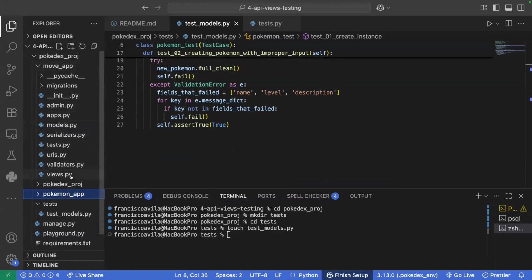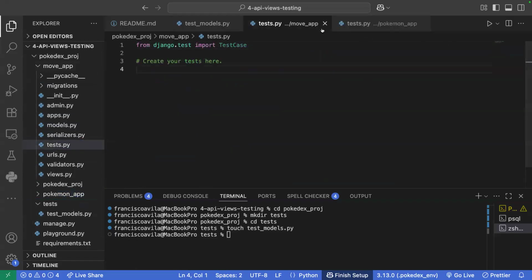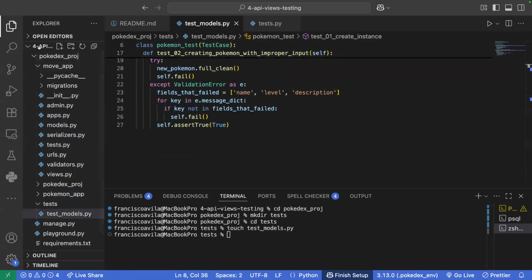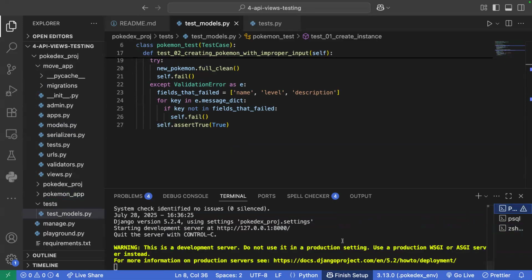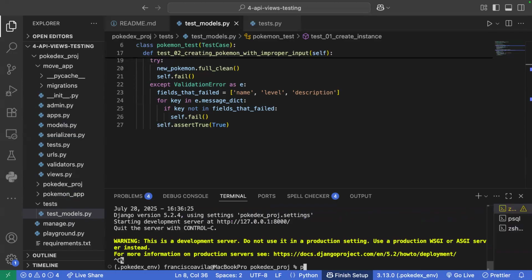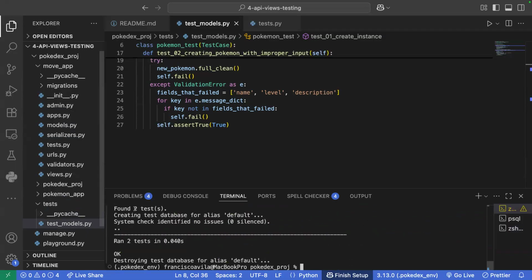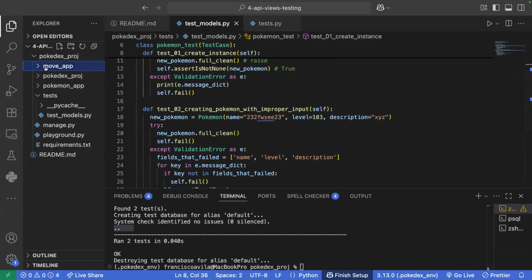Then I'm going to do the same thing for my Move app, which I believe has test. Actually, it doesn't, so that's okay. And this is just to isolate that. So now I'm just going to go ahead and run Python manage.py test, and then we'll specify the directory of tests. This is because of a virtual environment, so I have to close this one here. So it looks like it was able to run my test and test them both successfully for my model.